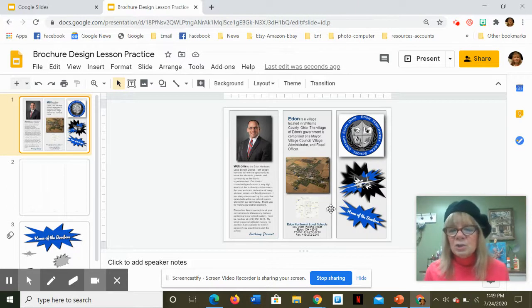Okay, I use drop shadows. Keep your type kind of simple, okay. You want it readable. You can have fun with your titles, but keep your information readable in Arial or in Times.